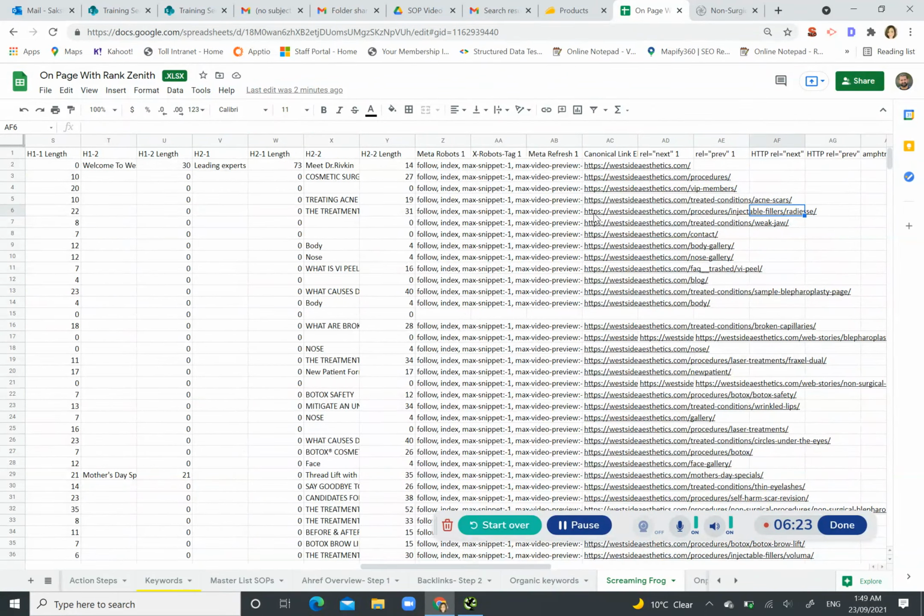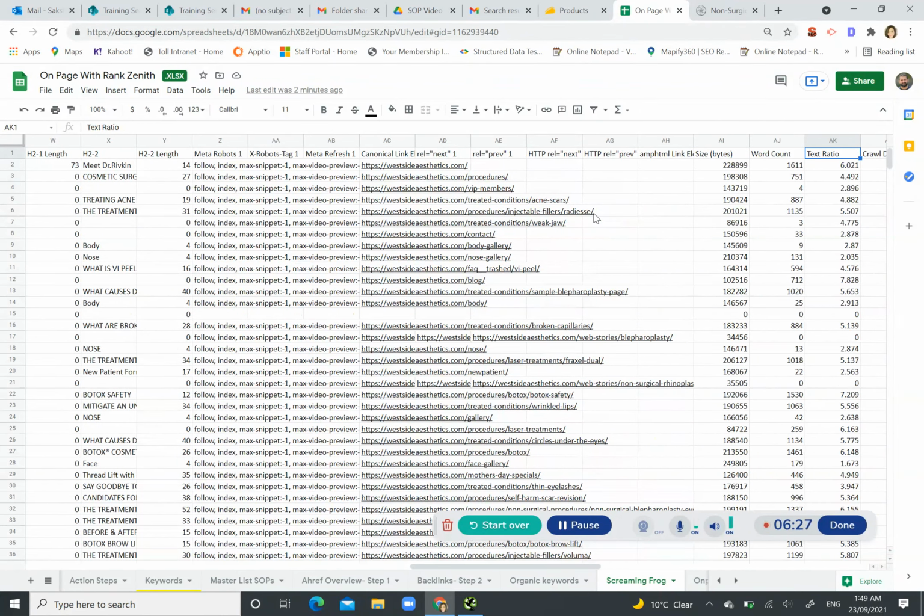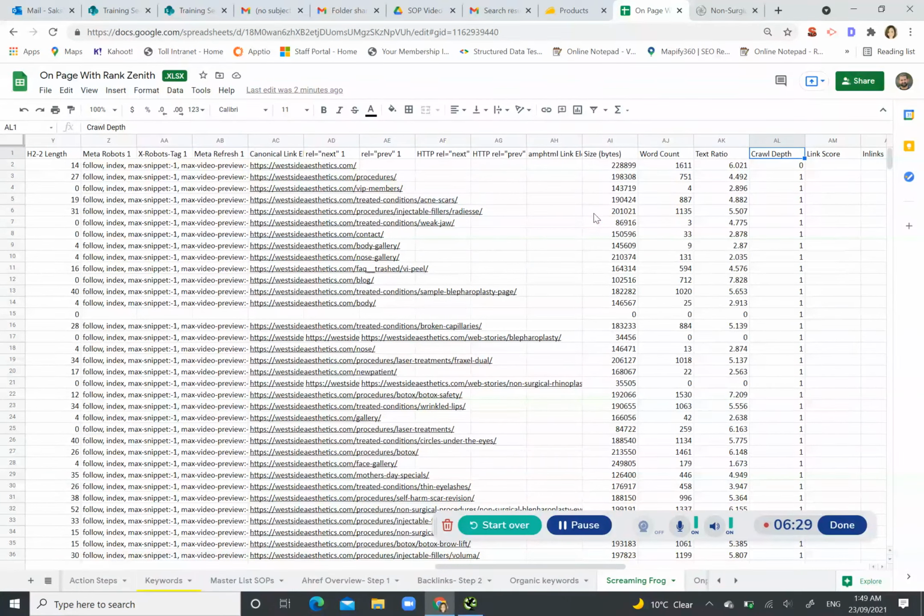That is that. So canonical link. It's good. So you can look at that. The next important thing that I look into this data is word count. So the page needs to have enough words. And when I say enough words, look, I go with about 600 to 900 or 1,000 words every page.